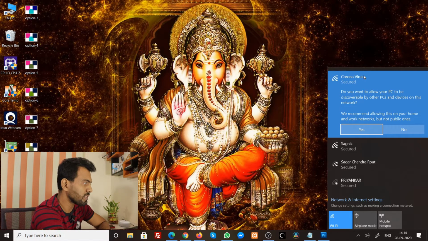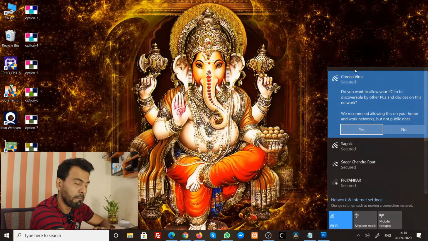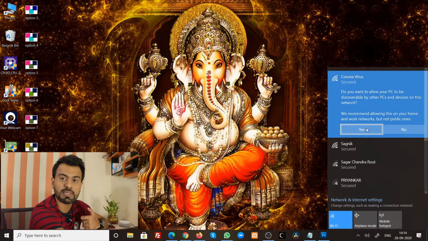So now what you need to make sure is where you are using this particular PC. For example, if you're using it in your office, where you need to share files with your fellow employees, or else you are using it in your home, then yes, you should select yes. But let us just go ahead and find out what happens if we select no.